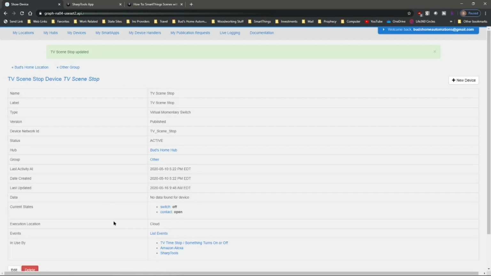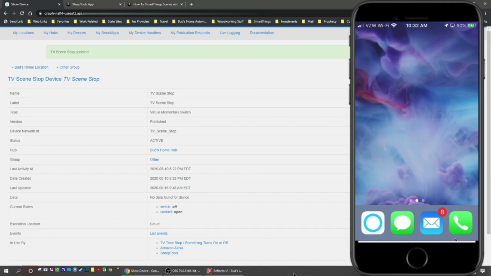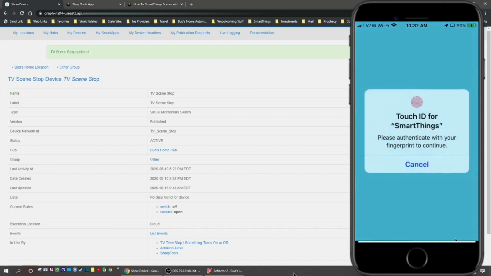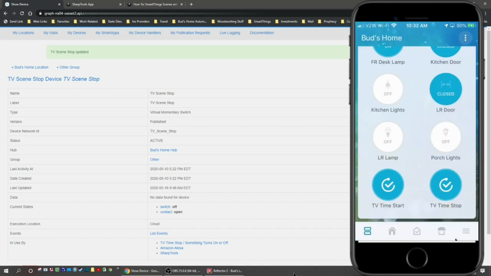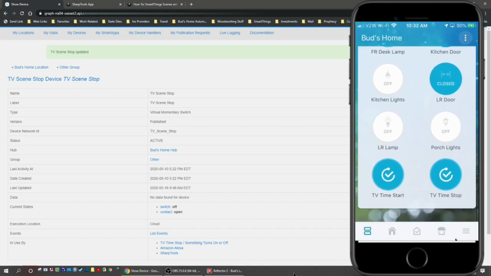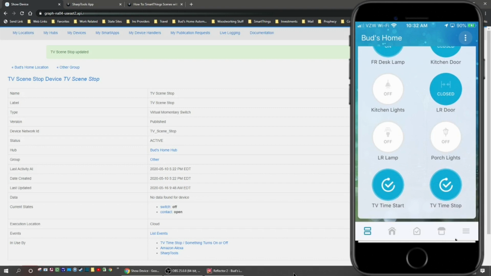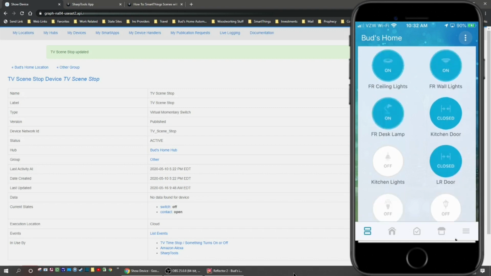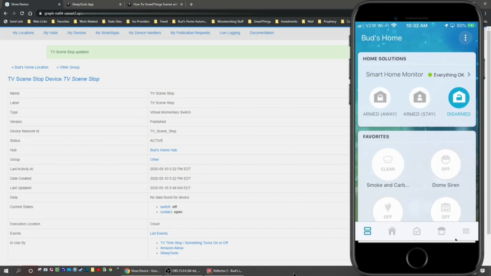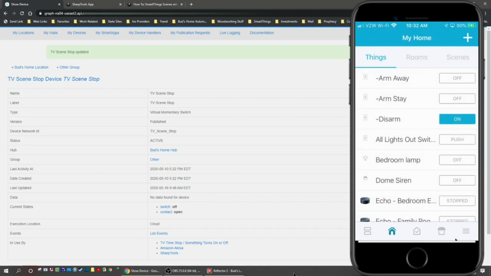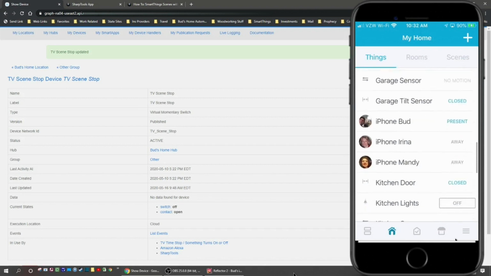Okay, now we need to go into the app. All right, so at this point, I'm going to go ahead and go into my SmartThings application. Again, I'm using the classic app. Here you see my TV time start and TV time stop. Those are on my dashboard. But if I go into my home, this is the list of all my devices.